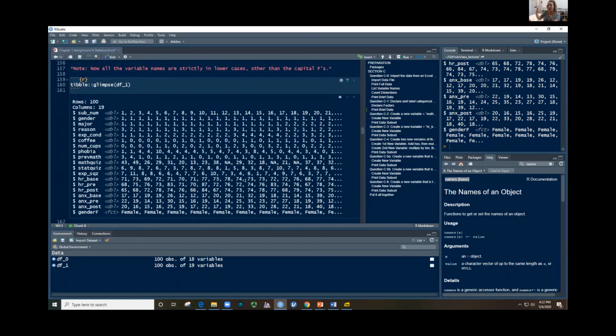Now, we're supposed to do 5 variables, the 5 factors. We've only done just gender so far. But in the glimpse now, and if we look down at the global environment, DF1 has 19 variables. And notice that that last variable is now gender F, which is a factor with the words male and female instead of being a double with numbers 1s and 2s.